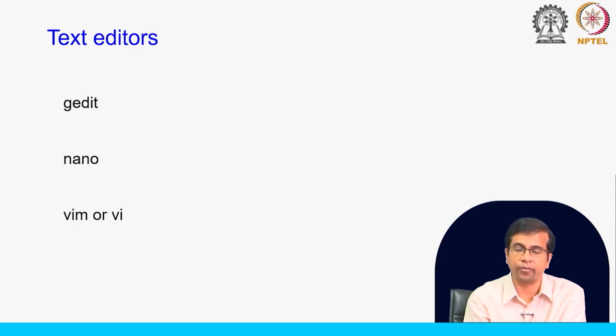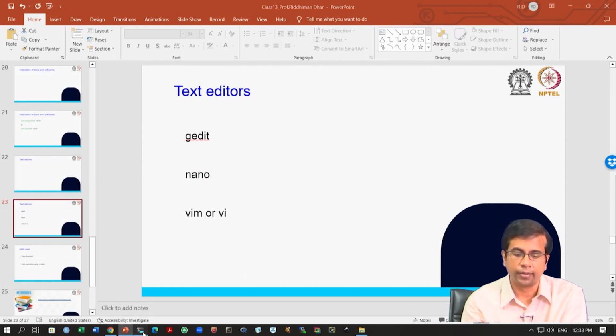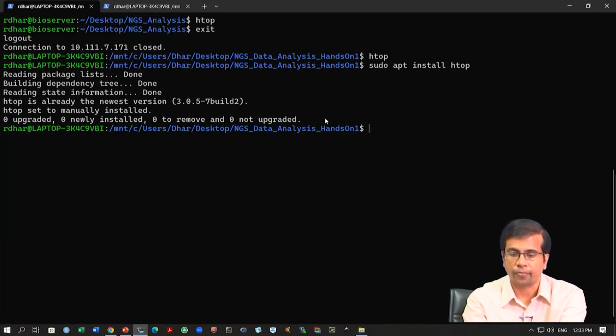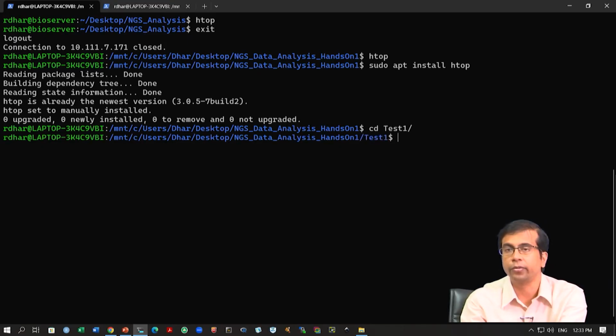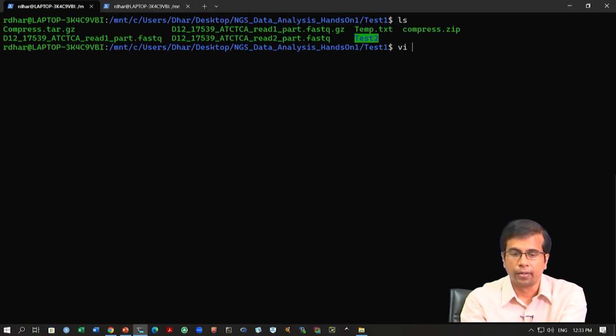Let us look at nano first. Nano and vim or vi are what we will be exploring. We will not talk about gedit, which we have used earlier, but now most people prefer nano or vim or vi. So, let us explore nano first and then vim or vi. Let us go to the terminal and see how they actually look. Let us go inside this folder where we have certain files so that we can open and see.